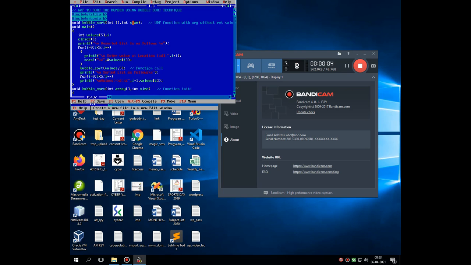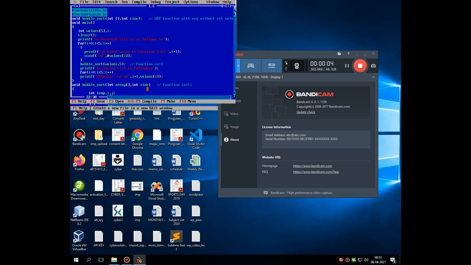So once the function call has been done, it passes the two values into the function initialization, which is called bubble_sort, which I have written over here: void bubble_sort(array, size). That means whatever the 5 different values which I have stored in this particular variable called values is passed in the format of an array, and this 5 is passed into the size.